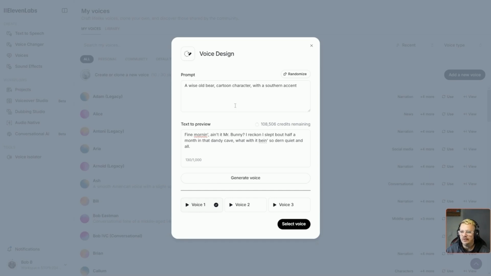Now, you are using credits when you design voices. You've got a little ticker here that shows how many credits you have remaining, and every time you generate, that decreases. And it looks like the number of credits it's deducting from your balance is whatever the length of this preview text is.